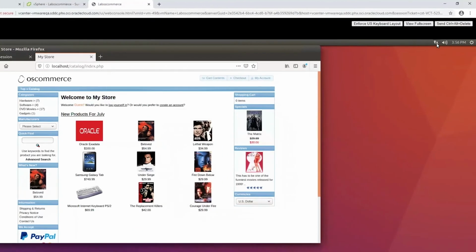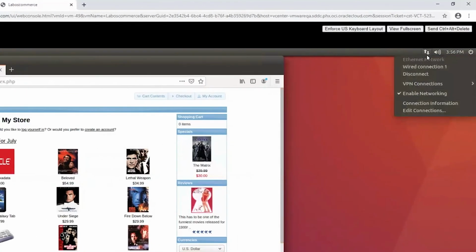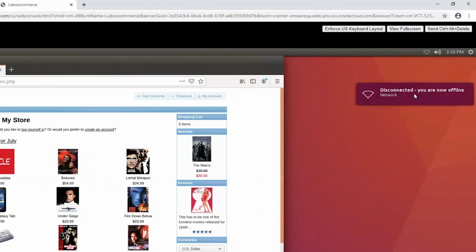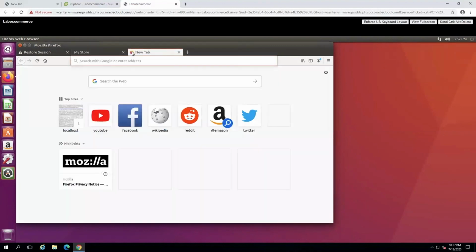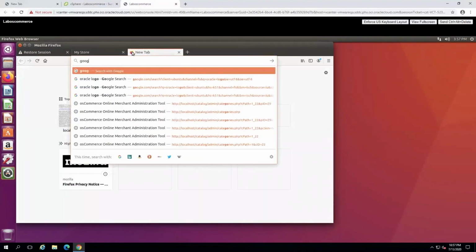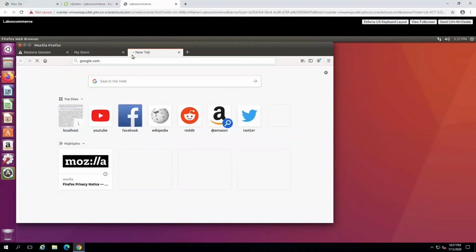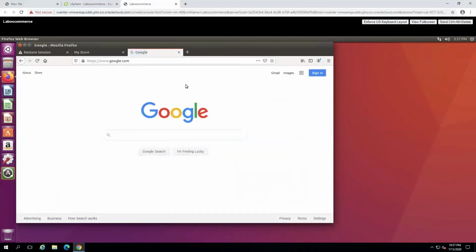Now, again click this network icon and toggle the enable networking. So this disables the network. We'll click it again and say enable networking now. So we basically just reset the network connection. Okay. Now, if you go to your browser and just type some website to validate that you have the internet. Okay, so we have the internet connectivity now.